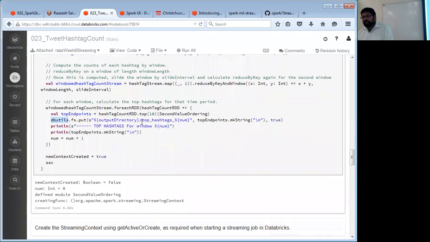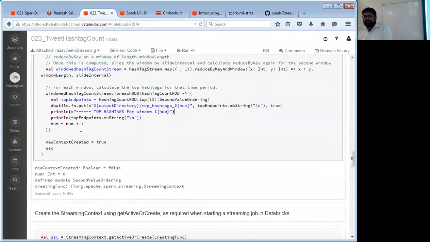Now dbutils.fs.put is simply putting the output directory, top hashtags. The output directory is what we created, and I'm making a string called top hashtags and putting the variable num in there. Then I'm doing the top endpoints and making a string with the end of line character, so there's a line break basically. Then I just do some prints and get out of here, and num keeps incrementing by 1.